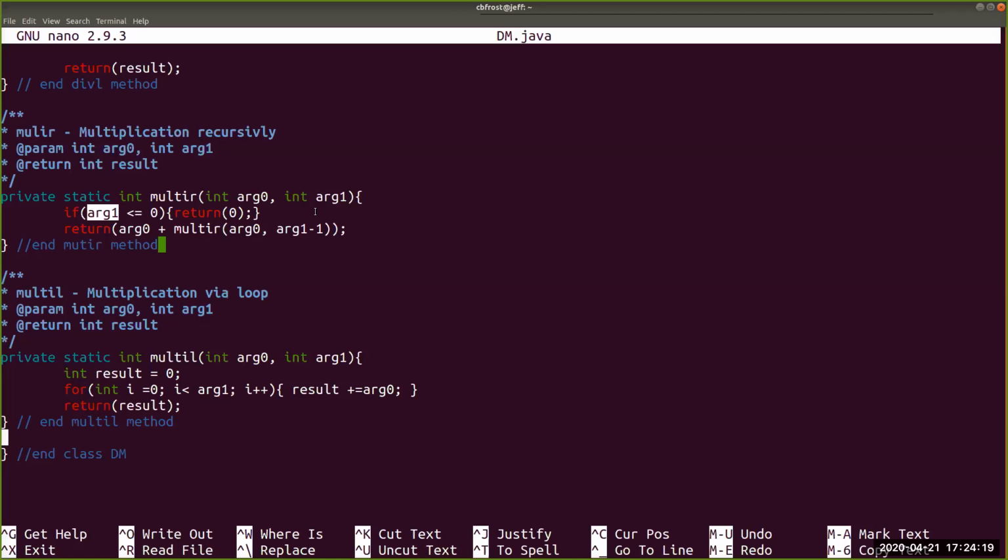Essentially args1 is the thing that's keeping track of how many times we're going to multiply by. The same thing here in the iterative for loop: args1 is keeping track of how many times we're going to multiply by. So in the recursive version, this tells us when we're done. When this is 0, that means we're done multiplying. And we could even change this to the number 1.